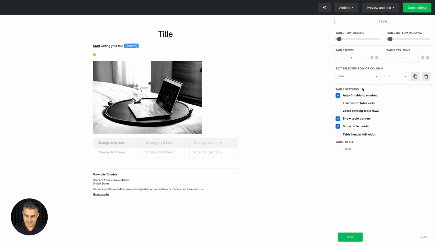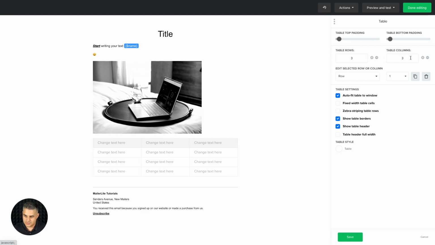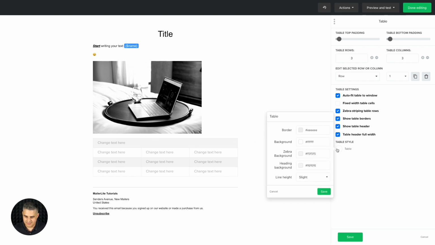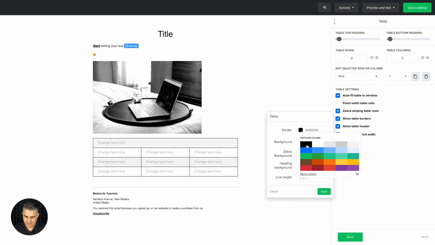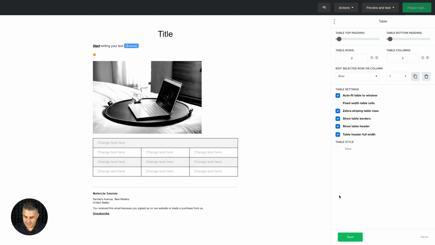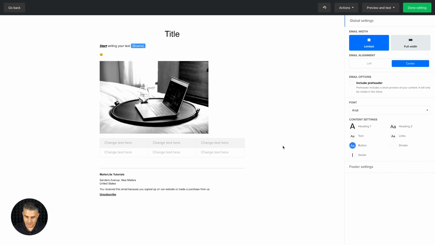It just opens up the edit features for that specific block. And we can add more rows, more columns, add zebra striping to our tables. There we go. Let's change the column amount. We can have a table header, full width or not. And we can change the styles of the header. For example, we can change the borders here if we want something darker. And we can cancel the changes over here.